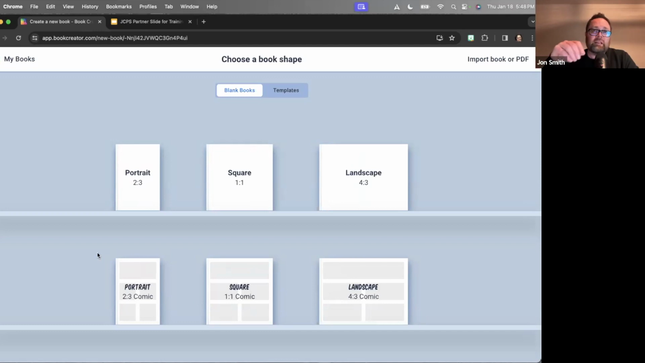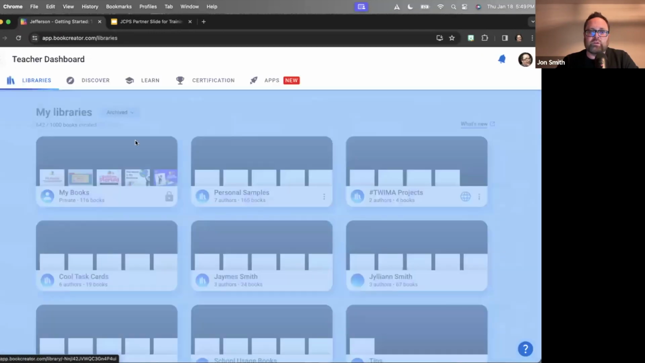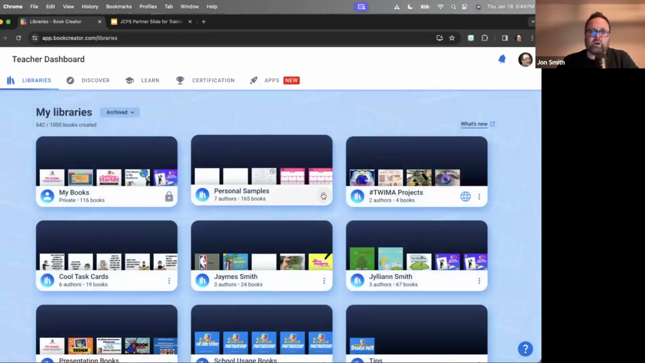The only limit is the number of books, which is 1,000 books total, or 200 books per library. So 200 books max. Now, you can always go back to your teacher dashboard if you wanted to and free up space by archiving some of your old libraries. If you don't want them, old students, old projects, whatever, you can always archive libraries, and that helps free up some space. But yeah, I would definitely recommend making a library for every school, or even every group that you work with, or every class.